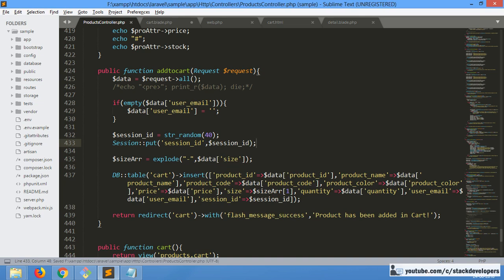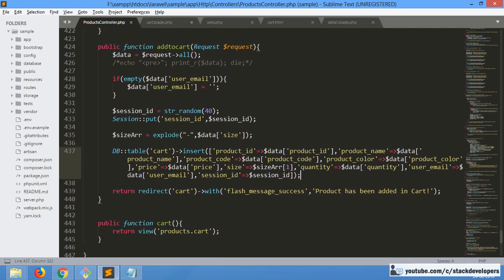Now see, we have created the session ID as a session variable, and we will use it everywhere in the website. That same session ID we have also inserted in our cart table. This is the thing that we have done, and now we will see whether after adding the product it will come there or not.